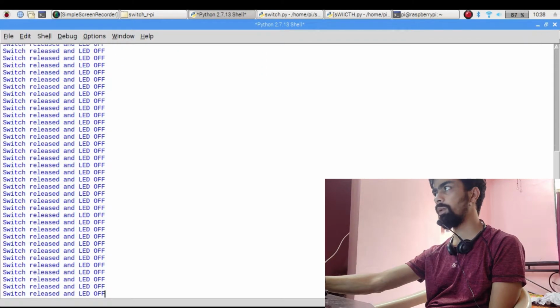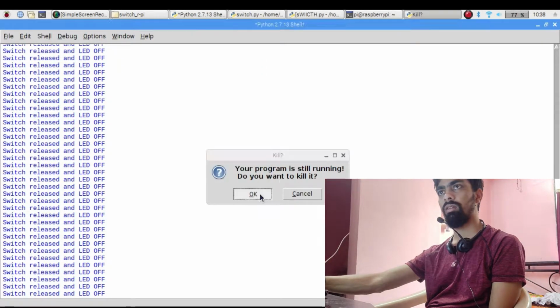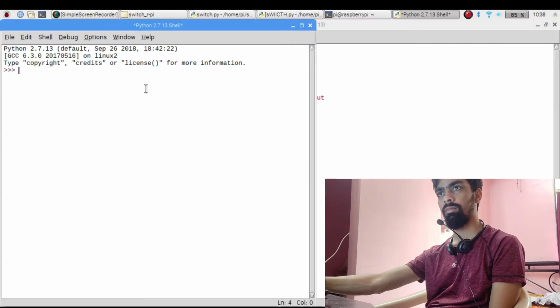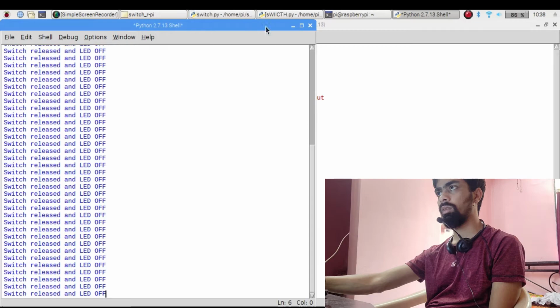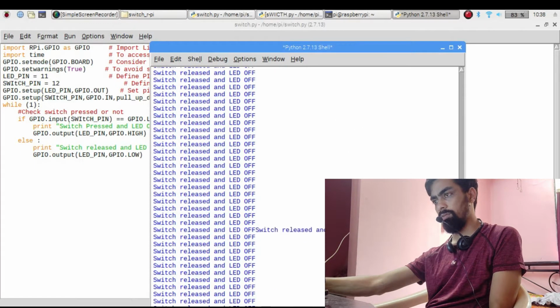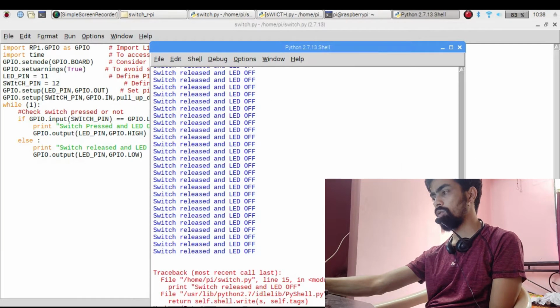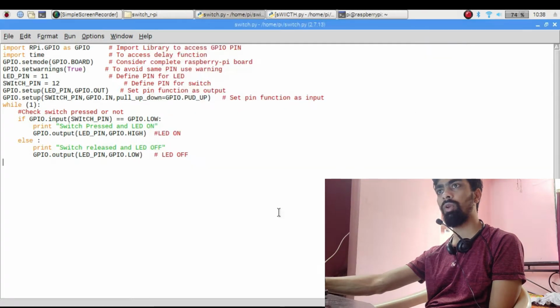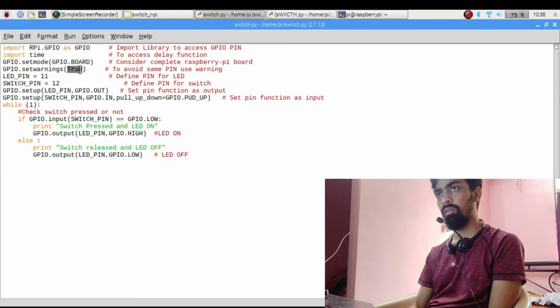So first time I will run my program, then second time. To stop your program, you can press Ctrl C, and at the first line there is one warning, GPIO.setup: this channel is already in use. To avoid this warning in your output window, you can set this as false.